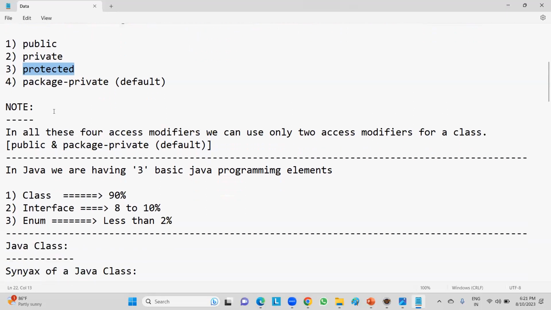Okay. Now guys, in Java we have 3 basic Java programming elements: class, interface, and an enum. Now, why? Why are we calling these basic Java programming elements? Because in Java, if we want to write any code, we need to take the help of either a class or an interface or an enum. Without using class, interface, or enum, we cannot write a Java program.